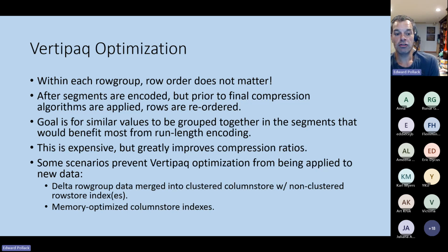So Vertipaq optimization says that after segments have been encoded and they're getting ready to be finally compressed, before it does all those final compression algorithms, it's going to take those rows of data, now rows, not segments, but the whole rows of data in the row group up to 2 to the 20th, and it's going to sort them. This is expensive. This is not a cheap thing to do. But it will look at all the values and all the segments, all the metadata about them, and decide what's the best row order that will get the best compression. What will encourage the most run length encoding to take place and shrink your data the most? It's expensive, but it's important and it's worth it.